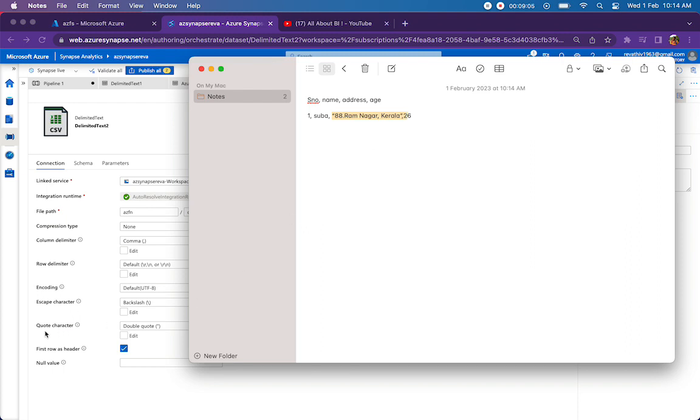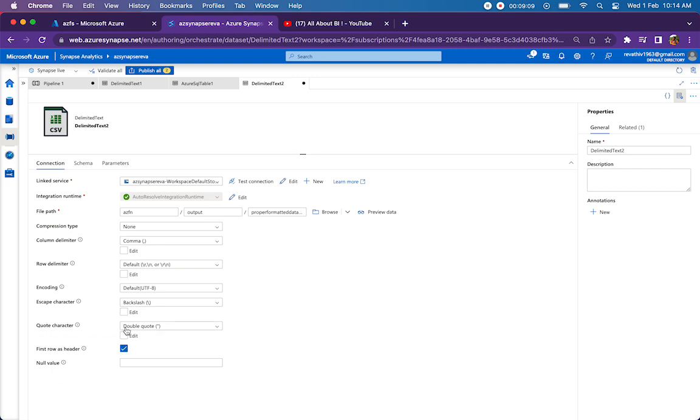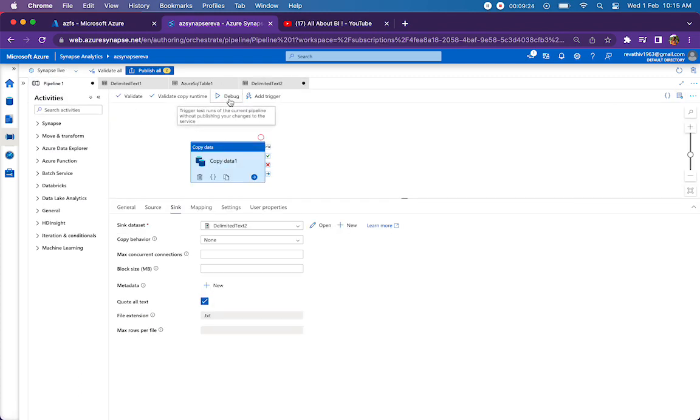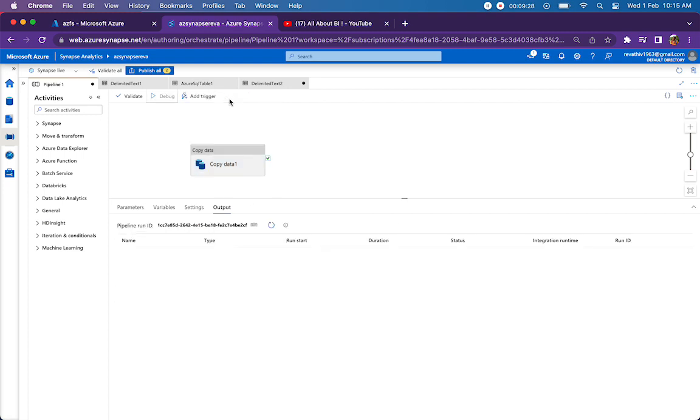Okay, so that is where the quote character plays a vital role. If you have mentioned the quote character, the escape character will not come into the picture. In the sense, you would already have enclosed the whole text inside double quotes, so there is no need for us to use an escape character. So I will run this pipeline and show you how it works. Instead of talking, if you look at the results, you will be able to understand it better.